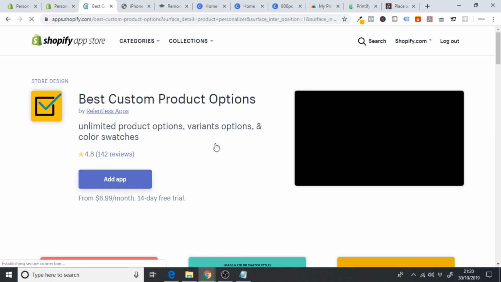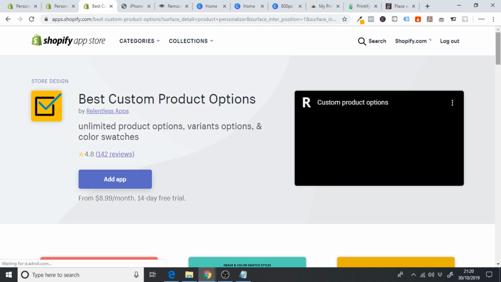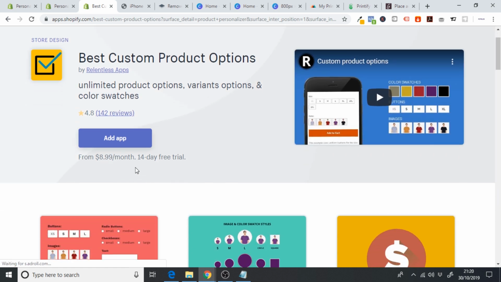And with this third-party app, you do get a free trial, but it is $8.99 a month, which is not too expensive to allow your customers to actually go and upload images and also go and pick different colors and things like that. So this is a really helpful app, especially when it comes to creating a personalized print-on-demand store. You're going to want to have an app like this so that customers can go and customize their product.